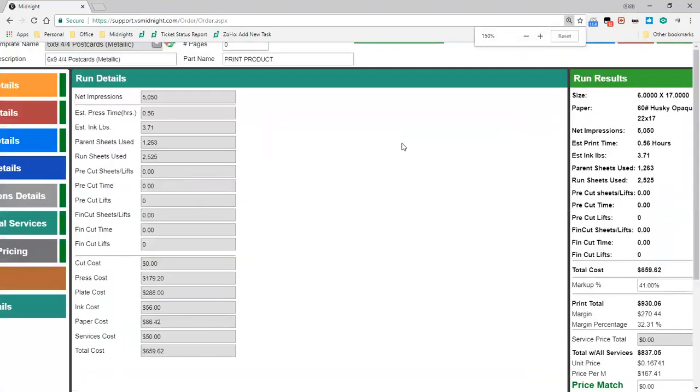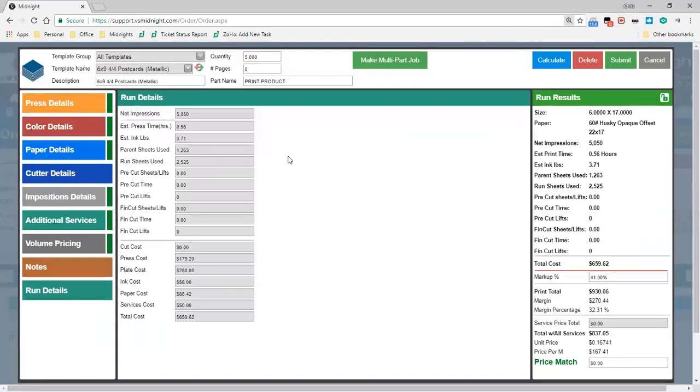Make this a bit larger so you can see. This particular job for 5,000 4/4 postcards with metallic ink clocks in at a little over half an hour with a count of consumed stock of a little over 1,200 sheets, but a run sheet count of 2,500.